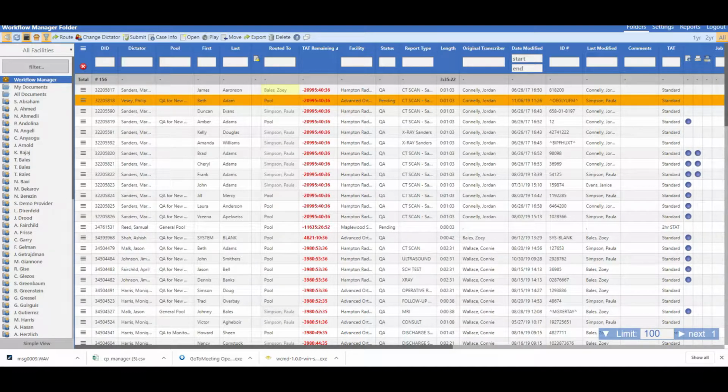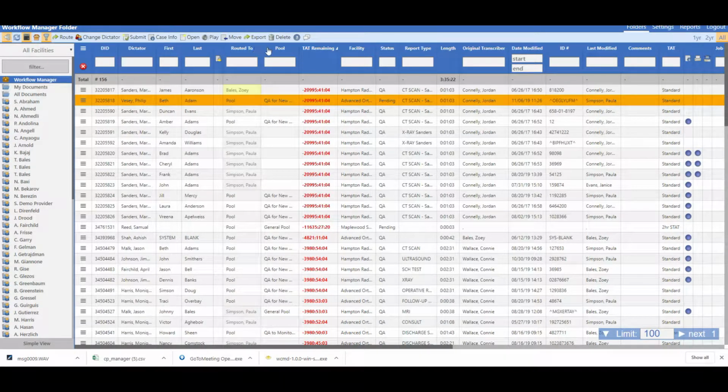Okay, so now let's look at the QA workflow from within the Workflow Manager. I'm going to go ahead and move some of my columns around so they're in a better place for me. So I'm going to put the pool next to the routed to column. That's going to allow me to see if these jobs are specifically routed to me or another MT, or if they're in a specific pool that allows me to grab and go ahead and work.